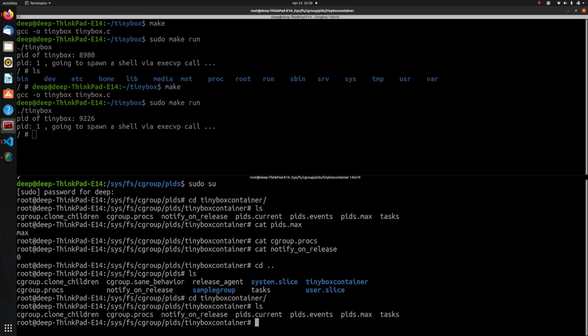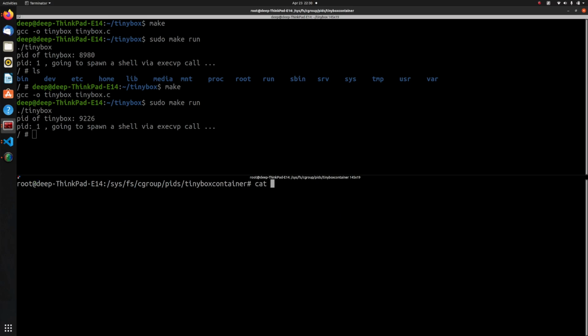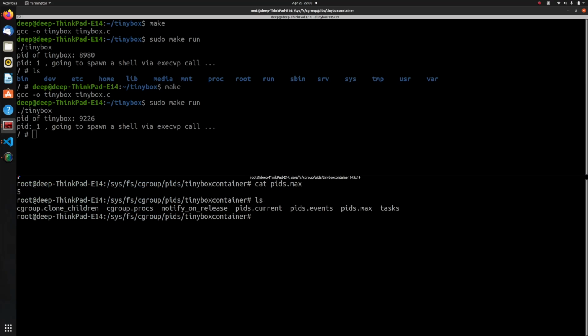Do a sudo make run. Let's get inside here, and then let's pull it up once, and then let's do a pids.max. We have got 5, and let's do cgroup.procs, and we have got 9226 and 9227. Why have we got two processes, 9226 and 9227?